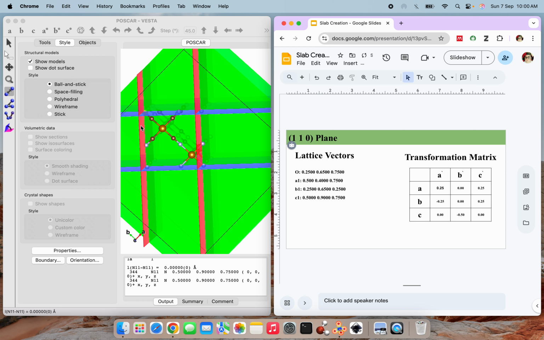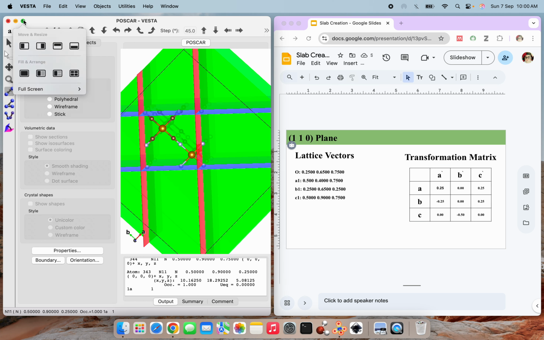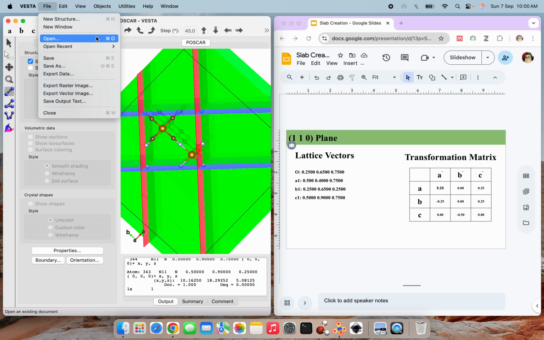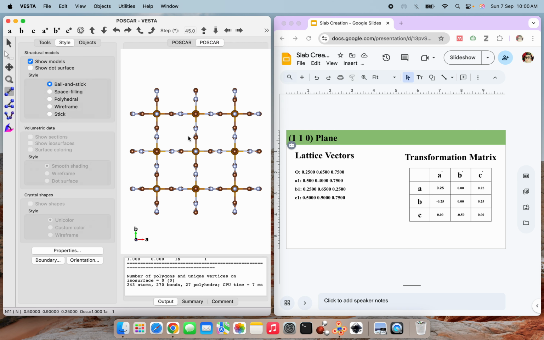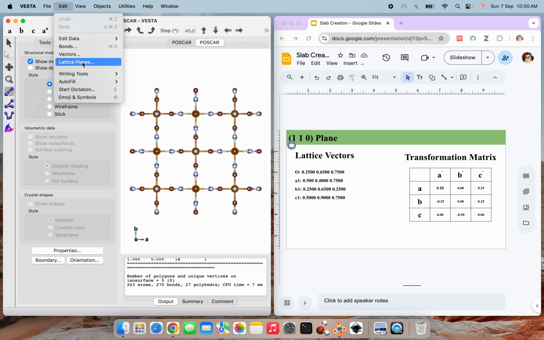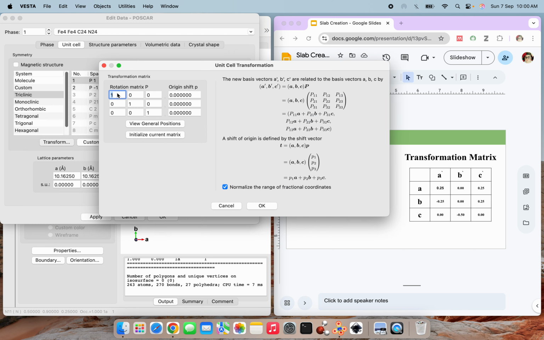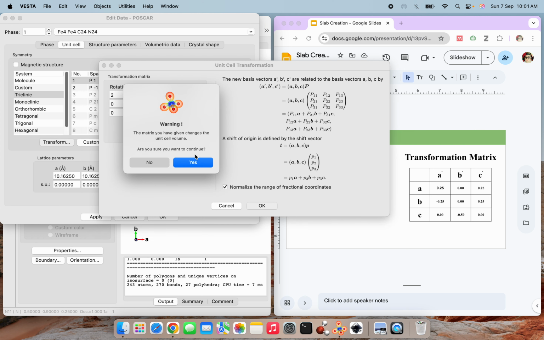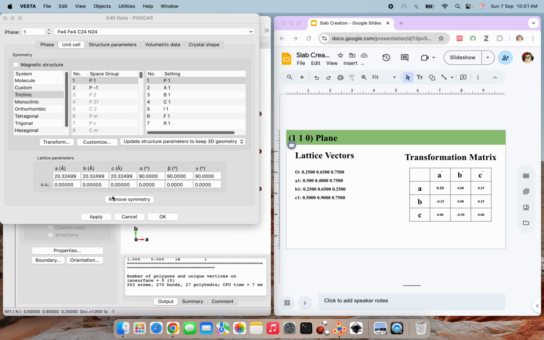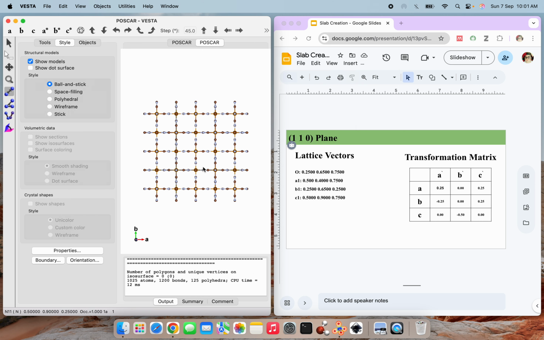So simply what we will do now, let's go here. I am going to open the same POSCAR file again, which we have chosen to create the slab. Now again let's repeat the same thing of transforming this to a supercell 2 2 and 2. Okay, so apply. So done. Now this is our supercell. Now we need to create a slab of this supercell using this particular transformation matrix.